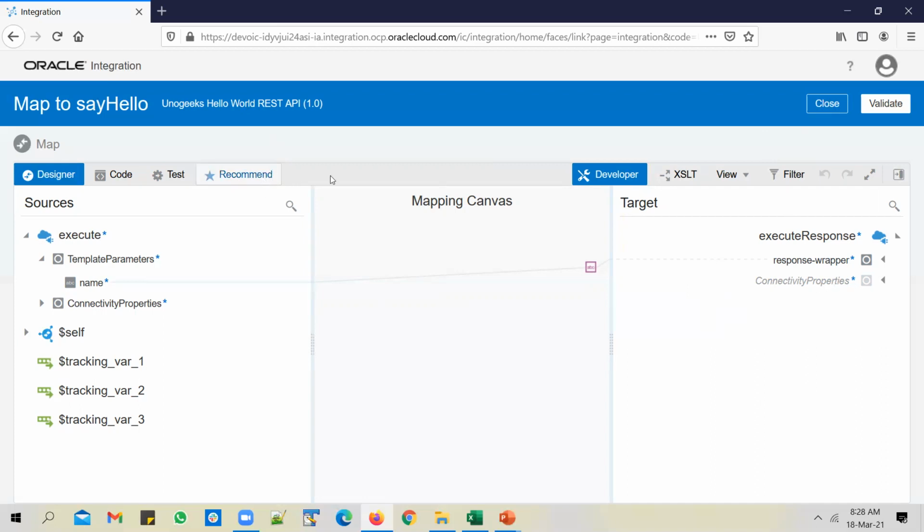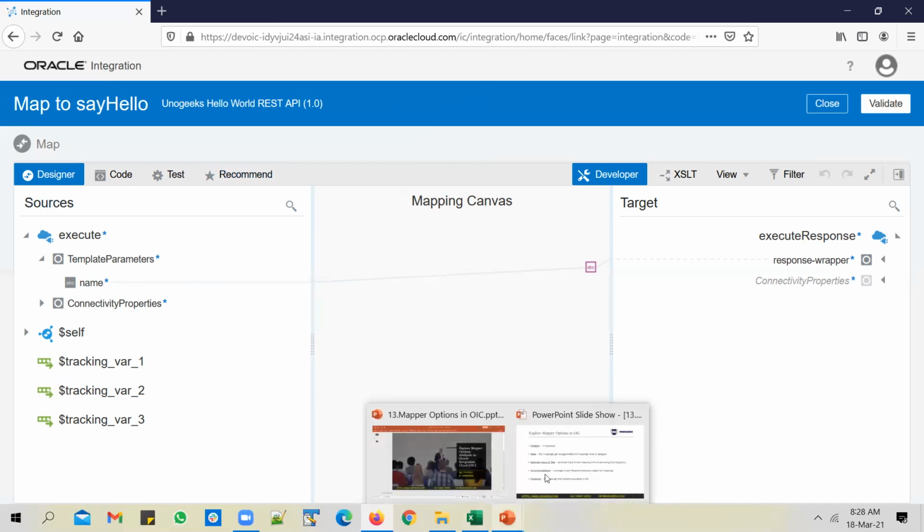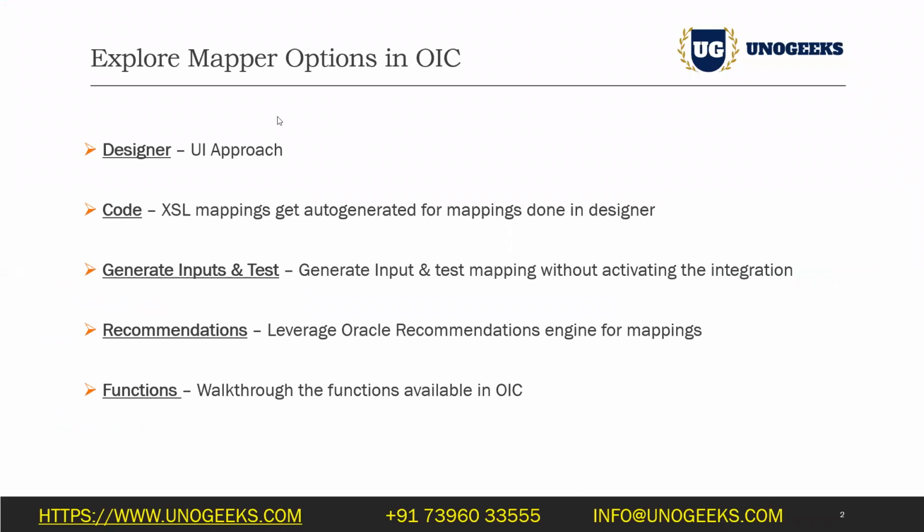And it's a two-way process. When you try to activate an integration, you will also see an option whether you want to contribute your mappings to the recommendations engine or not. When you say yes, that means Oracle will pull some information from the mappers that you have built and use it as input to their recommendations engine. So you can contribute your integration mappings to the recommendations engine. There's no harm in doing it. At the same time, you can also leverage the mappings that are available in the recommendations engine from the mapper elements. And that's all about the mapper options available in OIC, guys.